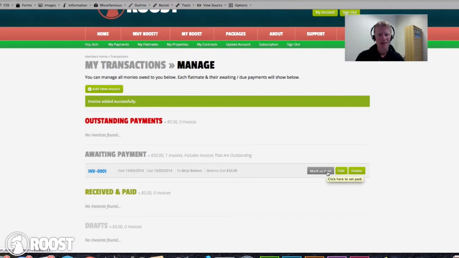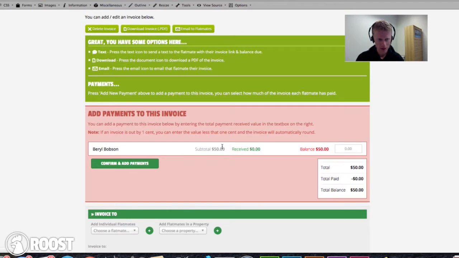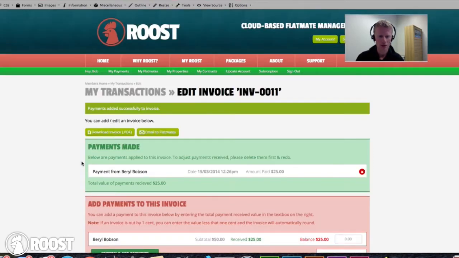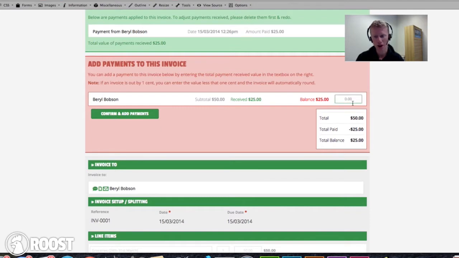Now what we can do is click mark as paid. So let's say Beryl has paid some of the invoice. So we can add payments to this invoice. Let's say Beryl gives us $25 cash. I can put $25 into this box here. And now you'll see that the subtotal is 50, but as I type the value in, the balance drops. So now she only owes $25, so the balance owing is 25. So if I confirm and add payments, look, we've got payments made. Payment from Beryl Bobson, date, time, and the amount paid. So now you'll see that Beryl only owes $25.